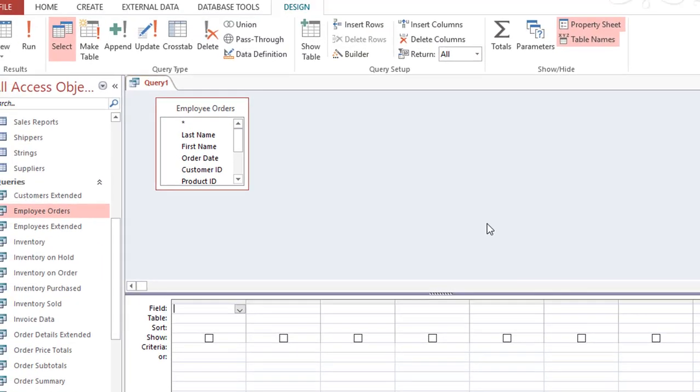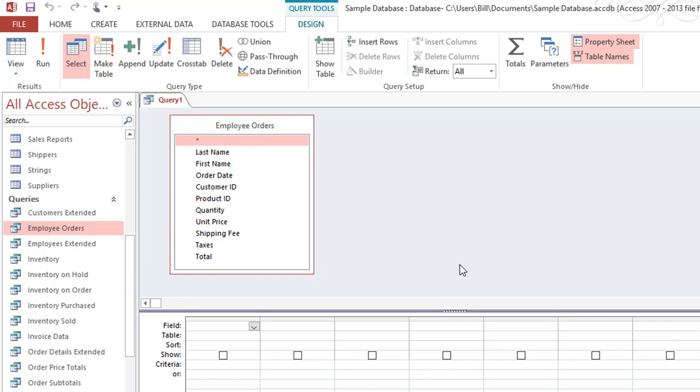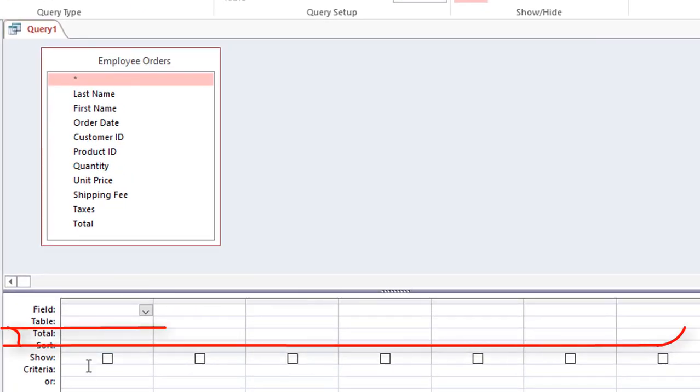Now, if I close the Show Table, I can see all the different fields of the Employee Orders query. All right, I want to see totals, so I'm going to choose the Totals button on the Query Design ribbon. This action will add a Total row to the Query Design grid.